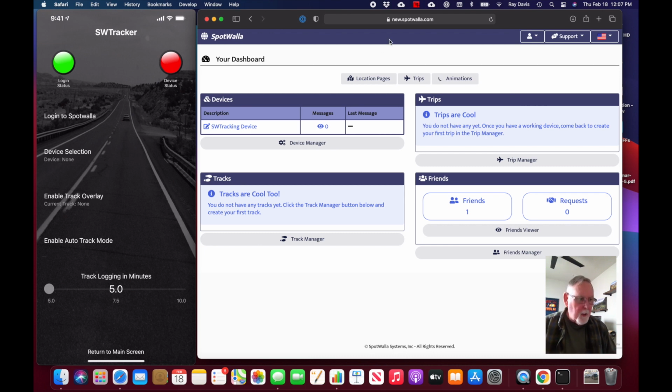If you notice now on the left side, this status light, login status, has gone green. This indicates that we have a proper login. Now over on the right-hand side you see device status, and it's red. This is the other thing that has to be done while you are online, and that is to select your device. Now you can have multiple devices in Spotwella. You might have a Spot device, a DeLorme tracker, an Android phone for some reason, which would be using the Bubbler tracking app. Or, in this case, we're using SWTracker on an iOS phone.